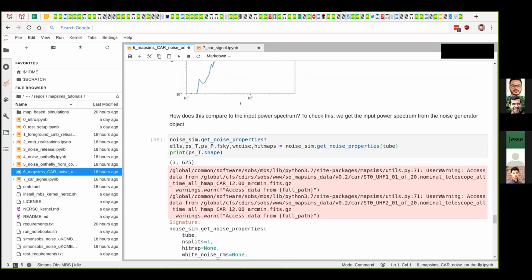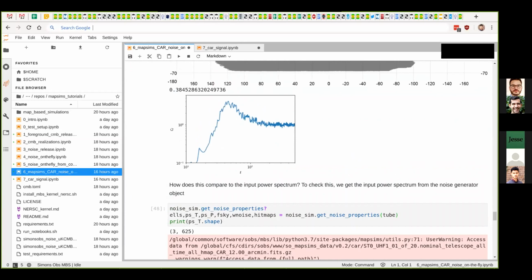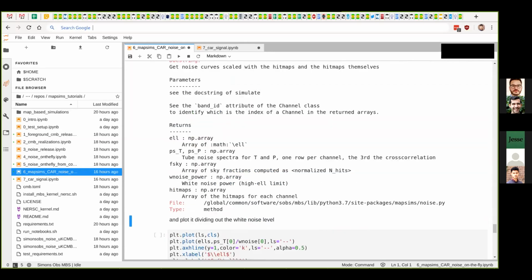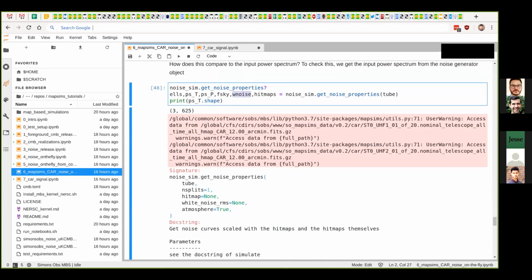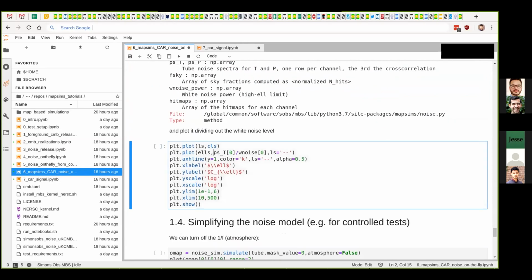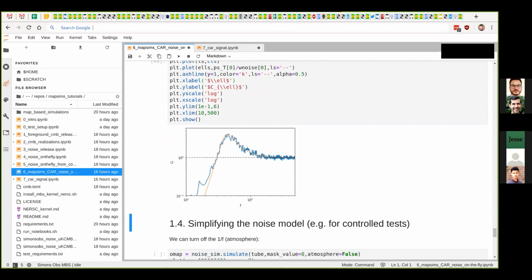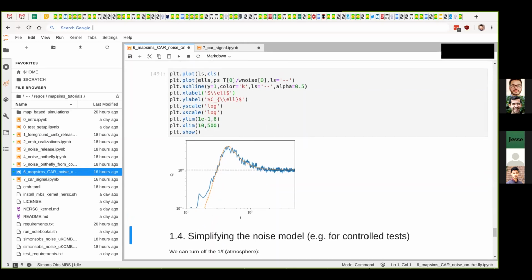So I'm going to plot that against this, but in the same way that we've divided out the white noise behavior on small scales to make it 1, get noise properties not only returns the noise power spectrum, but it also returns the white noise level on small scales. So I'm going to divide that out here. So it's the power spectrum divided by the white noise level, and those should agree. Okay. So you can see, again, this is similar to what Andrea showed earlier, but this is just explicitly showing that you're implementing the underlying inverse noise variance modulation correctly. Any questions so far?